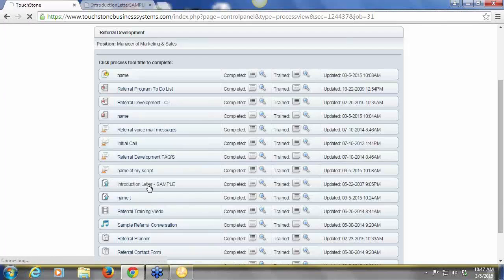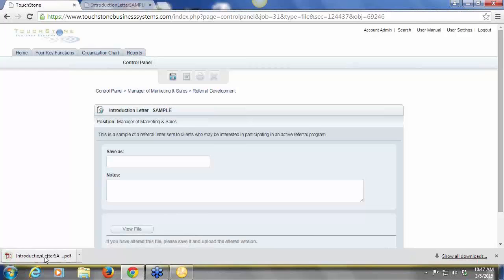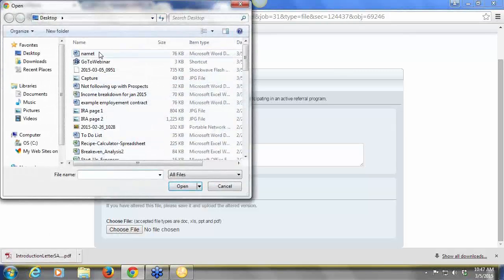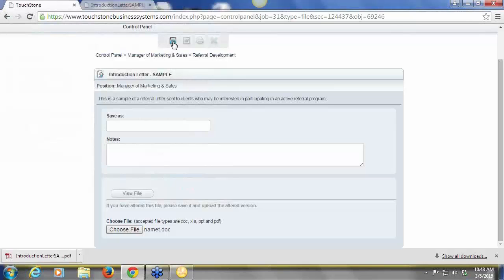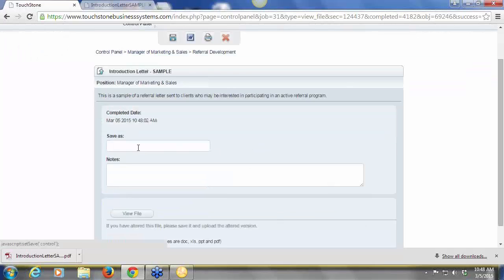The uploaded files here. I can take this file, view it, so now it's launching the file. If this was a spreadsheet, I could fill this spreadsheet out. So I've got the master file here. I fill it out. I save it. I hit Choose File. I find it. I hit Open, and then I save it back to TouchStone. So now I've taken that file. I filled out that form. I filled out that spreadsheet. I had the client sign the contract. I scanned it back in, and now I uploaded it back to TouchStone.